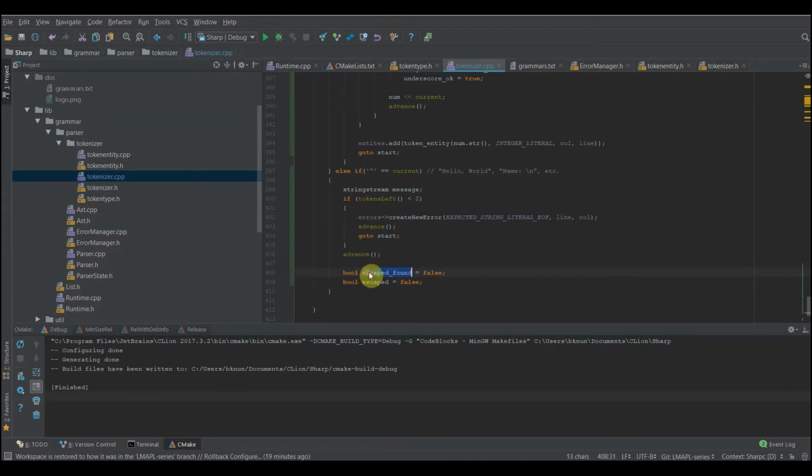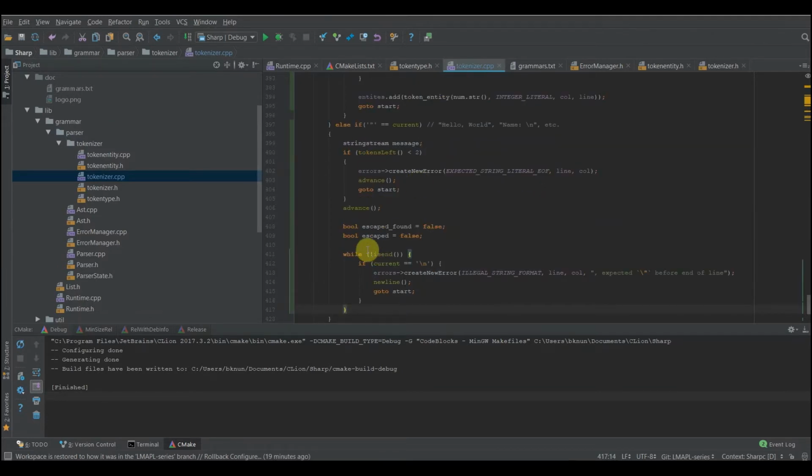After that, we're going to need two booleans, escape found and escaped. That's going to be for slashes that we find inside of our string. After that, we need a while statement that checks if not is end, and we look to see if our current character is equal to a new line. If that's the case, then we want to say illegal string format, expected the end of the string or the double quotes before end of line. Basically meaning that you can't enter here and have a physical new line. If I removed that and we had a string here and the string had a new line and it continued on to the next line and then the string ended, that's kind of messy, so you don't want to allow that.